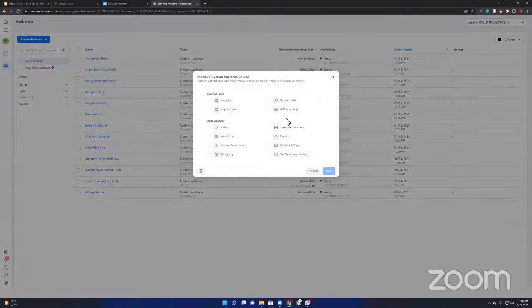Now for our source, we're going to do 2 different options here. Number 1, I'm going to show you how to do this from a website, to retarget and engage. Once we get done with this, we're going to go right back into audiences, and I'm going to show you how to import a customer list so that you can take the list of renters that you've downloaded, plug them into Facebook, and target them on here as well.